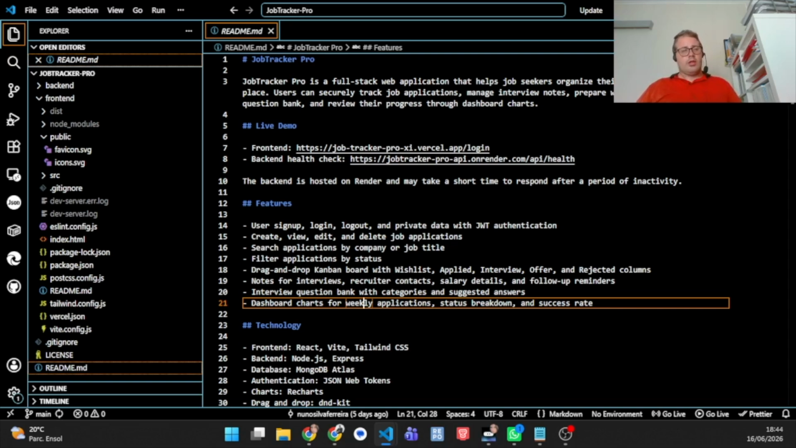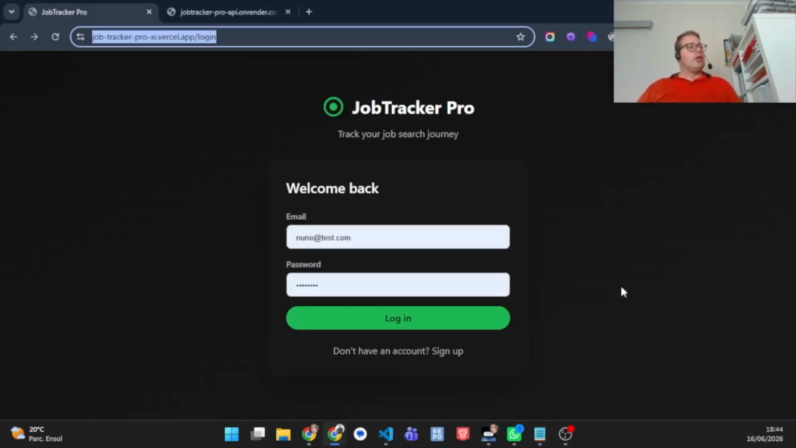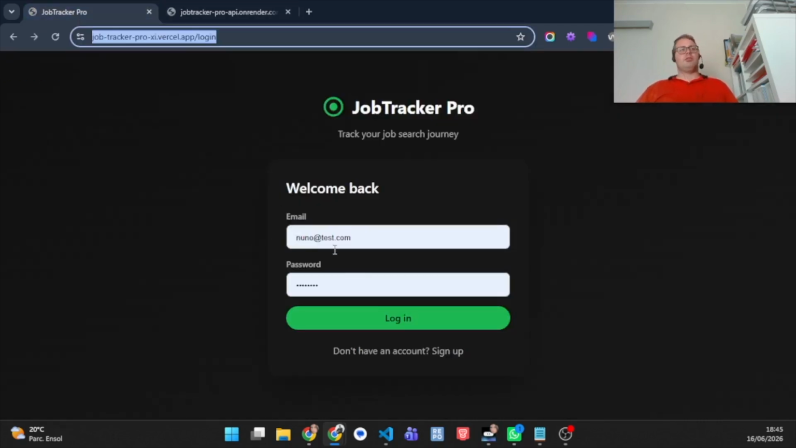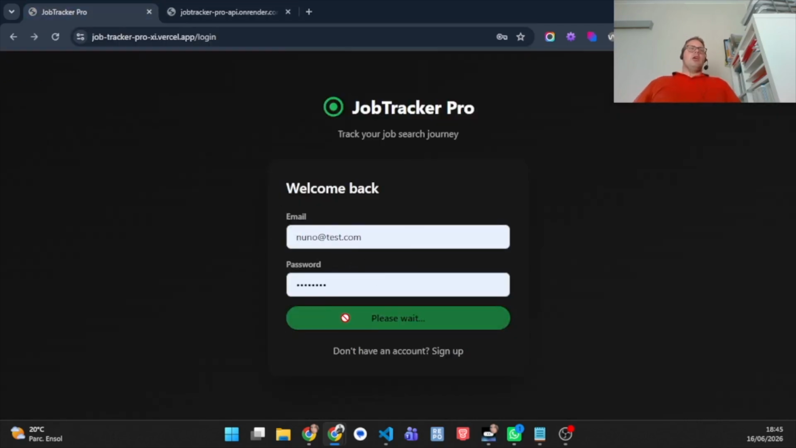So what I will do is just let me open here. There we go. So this is the project on Vercel, and this is the API of the project, which has a message that everything is running well. Server is running. So this is my user that I just created to set up and test things.